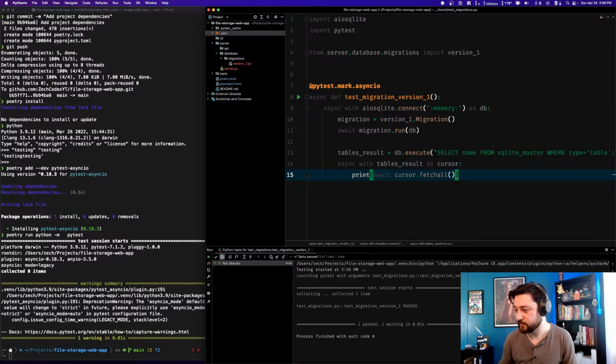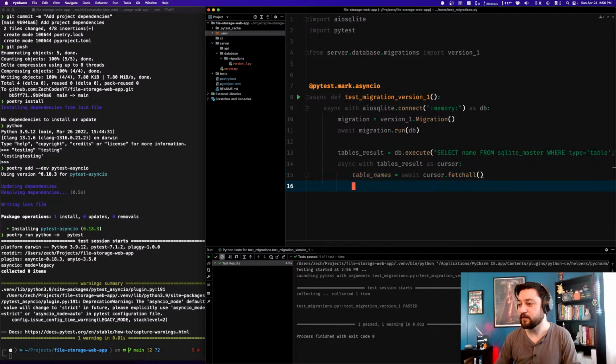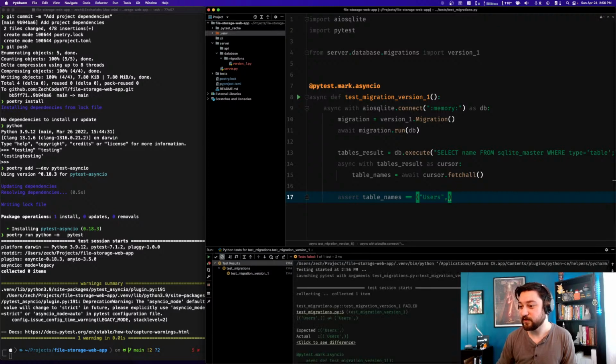Let's run that again. And there we go. It's just giving me a tuple of table names. All right, so we're going to do table names equals, and then assert table names equals users, like that. Then we run the test. Expected users, got a list. Aha.